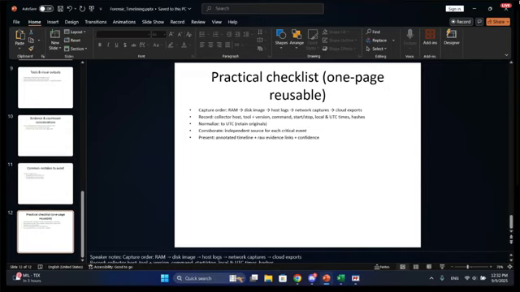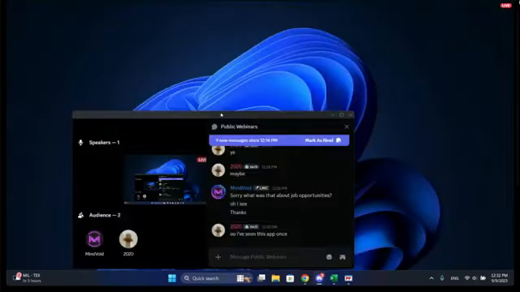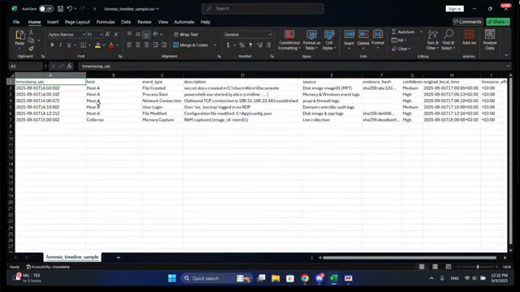Now this one is a practical checklist. You can often look at this. It's like a step-by-step of what you would be doing or using for actual forensic analysis. But now let's get to the practical things. First, I have this evidence over here.